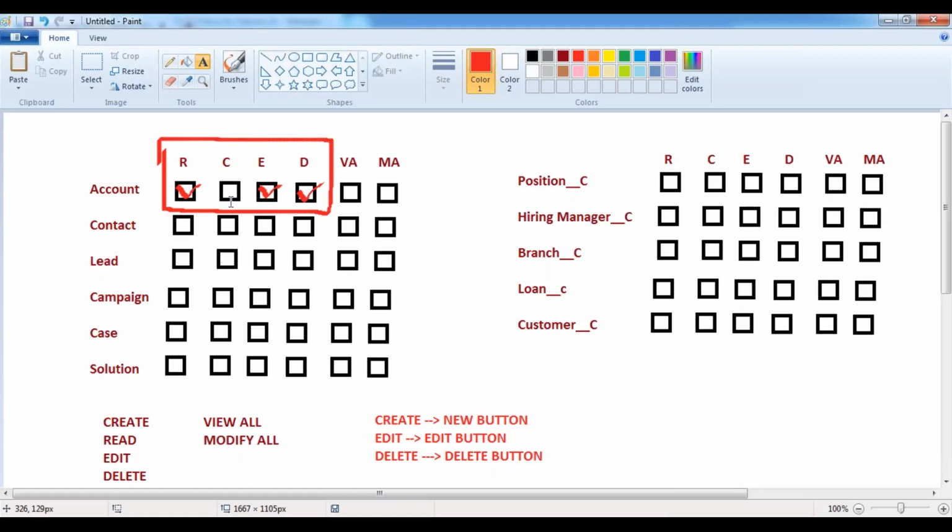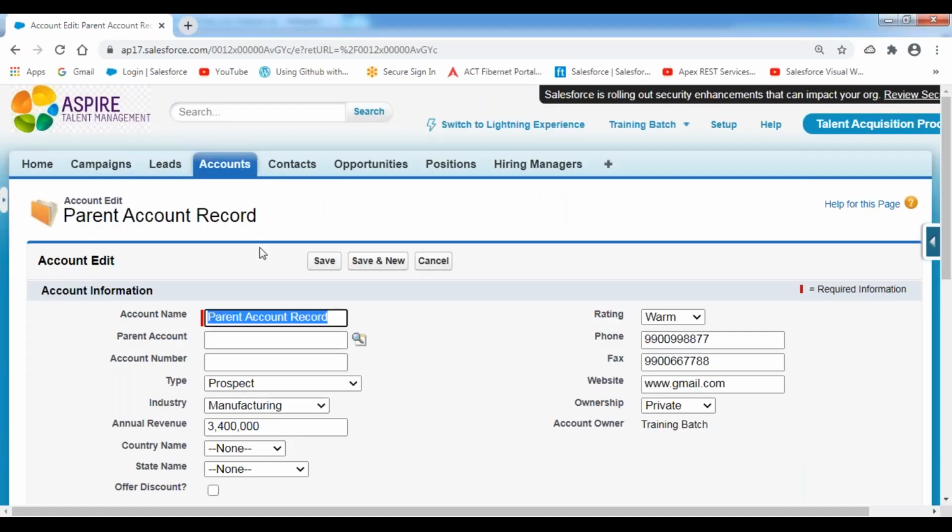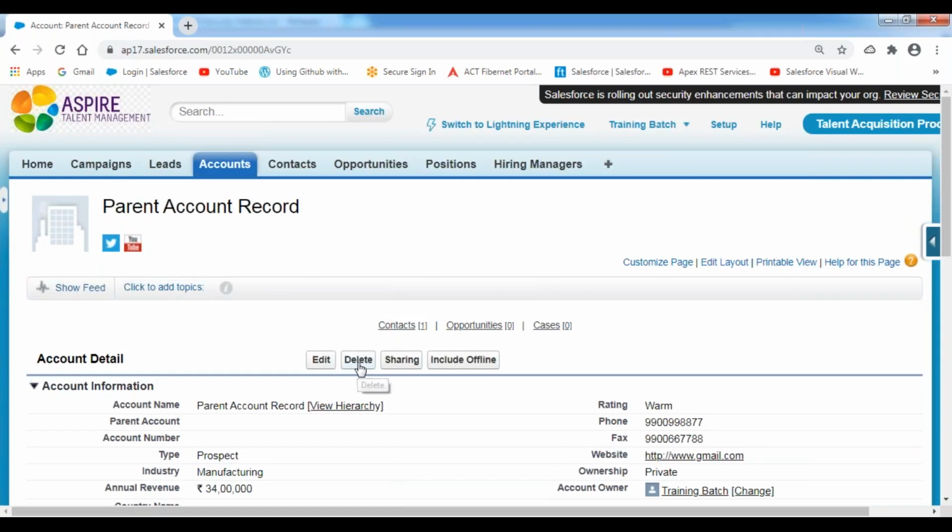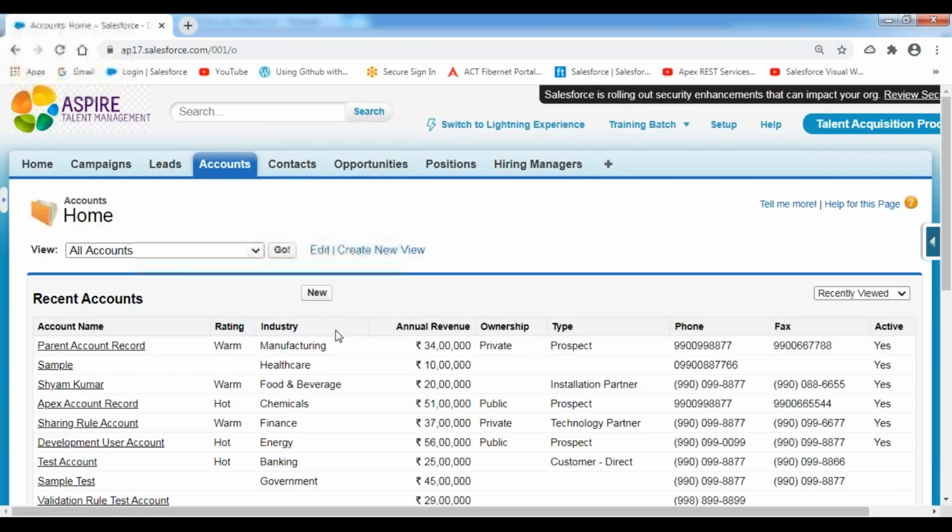This is the internal logical dependency. So now here in this case, on my account record, I'm able to see the edit button and the delete button. Why? For this account object at the profile level, the edit checkbox has been selected, and the delete checkbox has been selected. When I click on this accounts tab, it is showing the new button. Why? Because I also have the create permission. That's why I'm able to create new records, modify, delete, and view the records available inside that object.